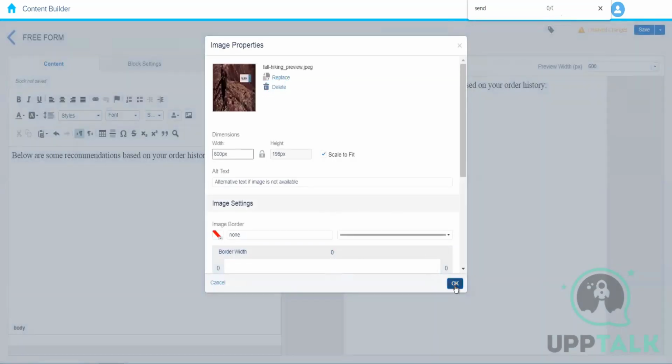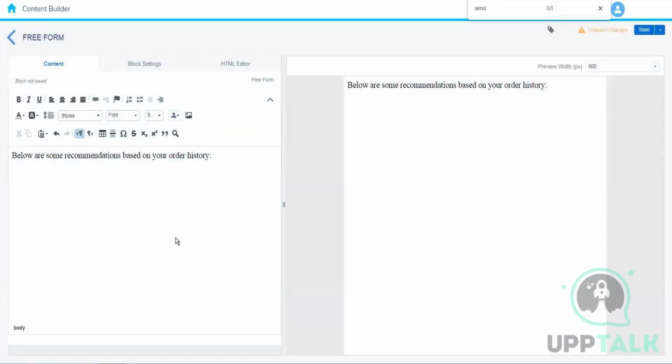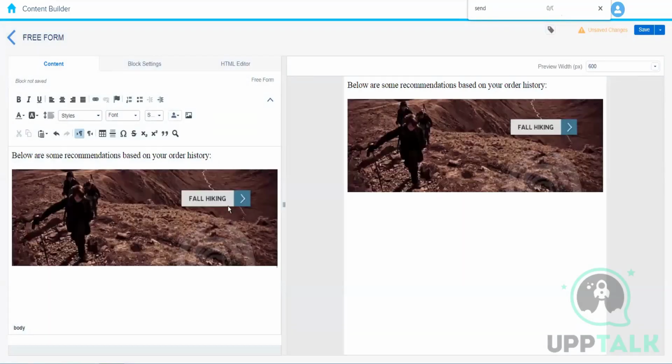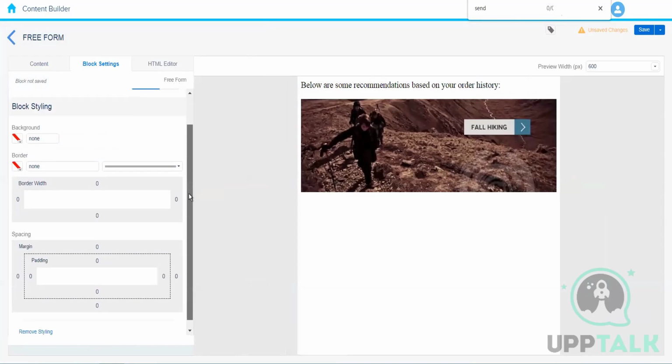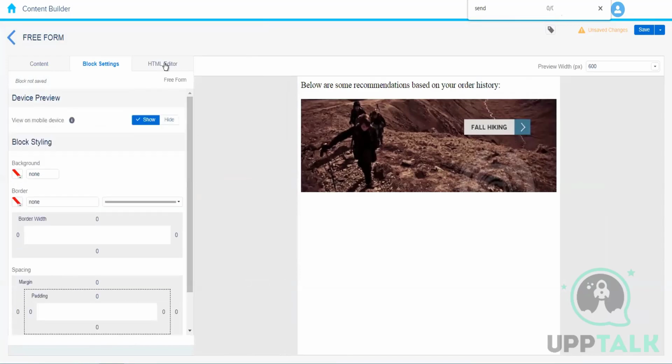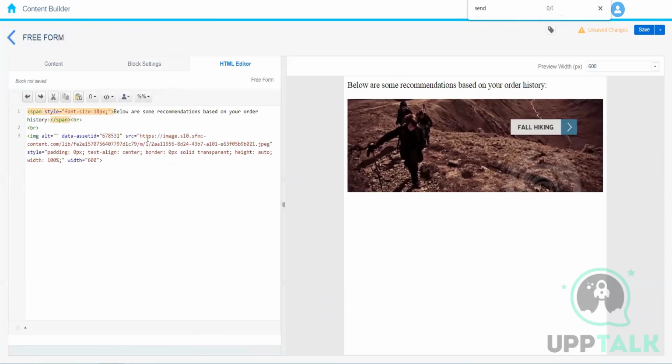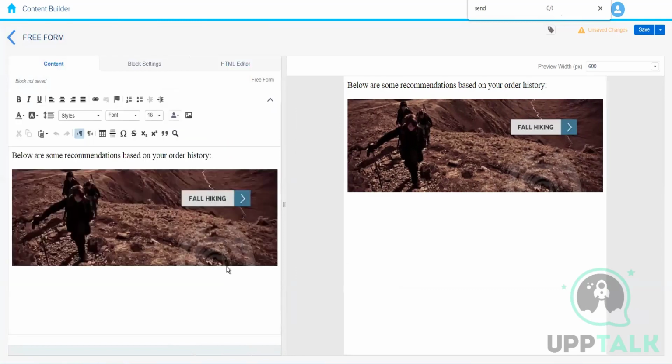Okay, and we click on OK. So what will happen? It will insert these images, and we can have these images and some text or something like that. So in free form, we can have images and the text, and all these things will apply here as well. All the block settings, we can have the background, border, spacing, and all these things. And the HTML code will be automatically generated, whatever we do here in the content.